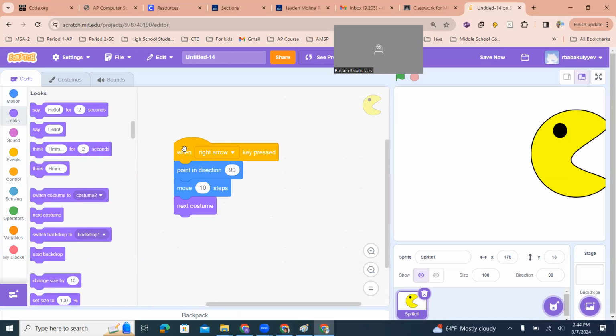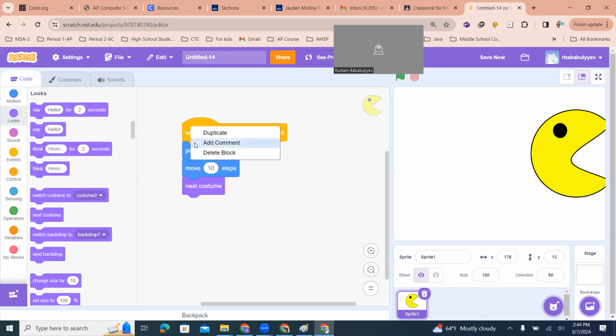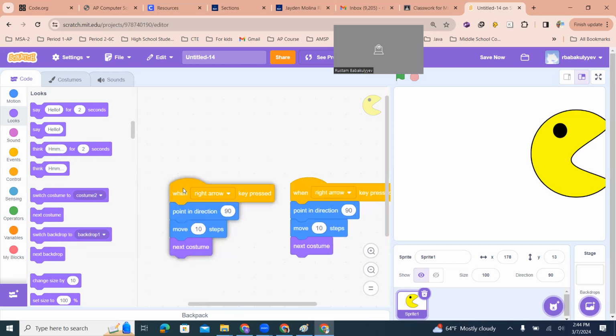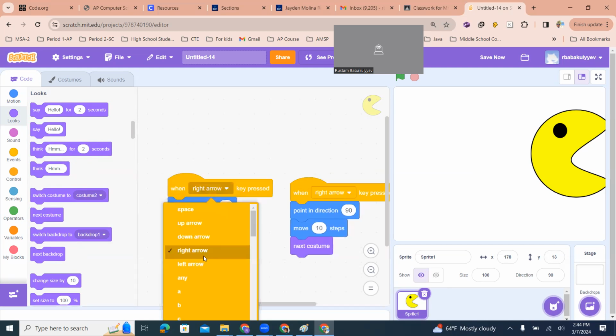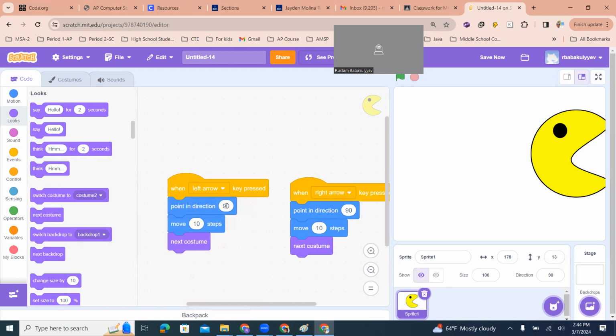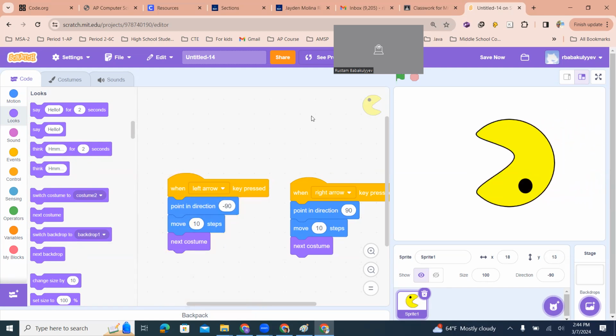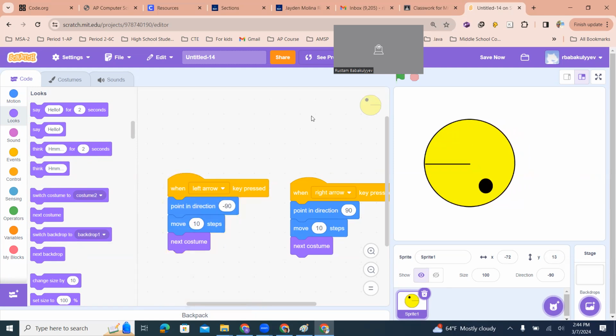Now, I have the right arrow, right? Now I need to duplicate this and put it to the left. Now I change this to left arrow and I change the direction it's pointing at, like this. Look what happens when you press on left. It is upside down. So you can say, I don't want it to be upside down. We can fix it. How?